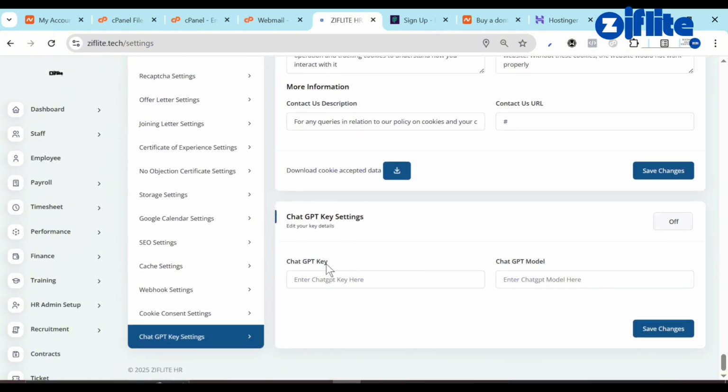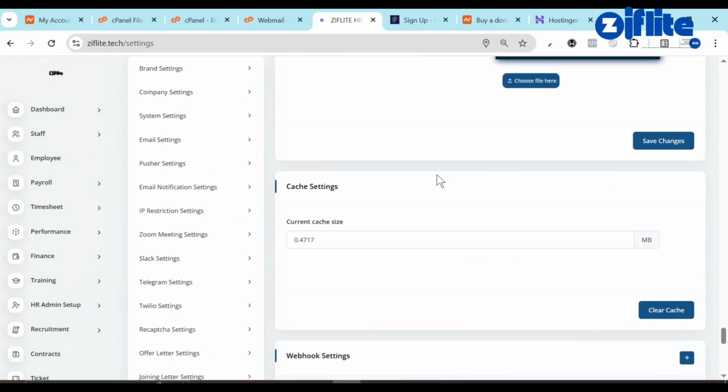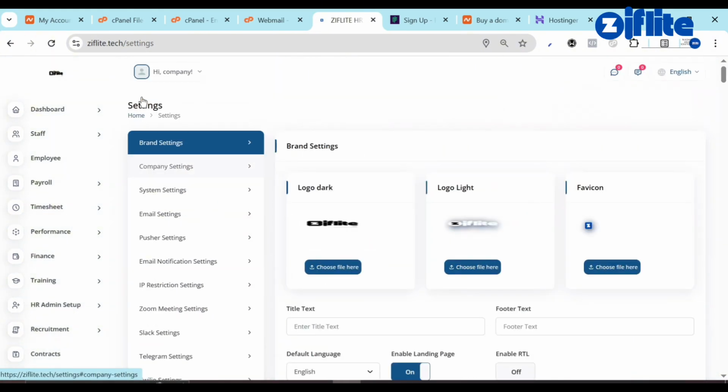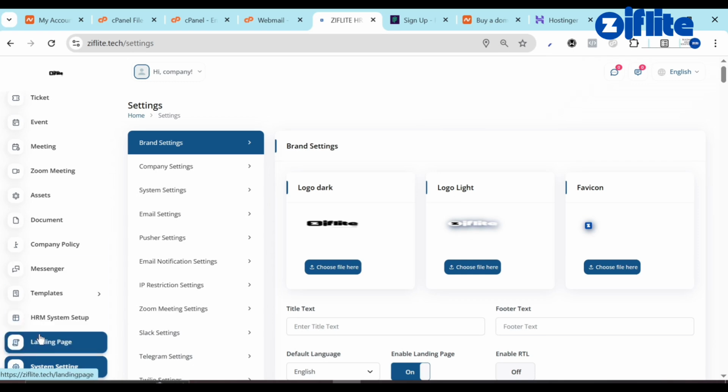Then if you also have ChatGPT, you can link ChatGPT here, so that you have an AI system included in the whole process. It's typically simple to get, right? Typically simple. So just work with these. These are the basic settings that I've just shown you, the most important basic settings you need.